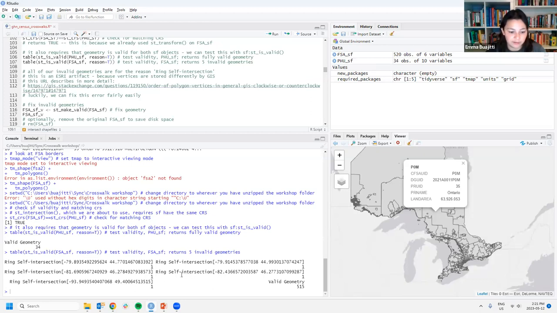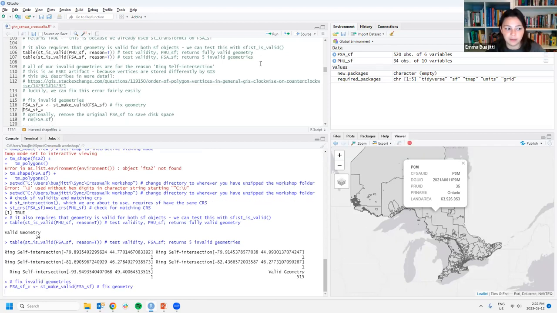But okay, so the table has printed, and you see that we have a certain number of valid geometries, but then 5 ring self-intersection errors. And I suggest that you also run this next line of code, line 116, st_make_valid, while I talk about this, because it also takes a while.